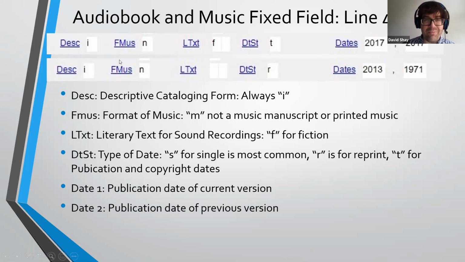FMUS, format of music. Oops, that's a typo. It should be N for not a music manuscript or printed music. I'll have to change that real quick. LitText, literary text for sound recordings. So for our audiobook here, we have F for fiction, and then blank because there's no literary text for this particular piece of music.